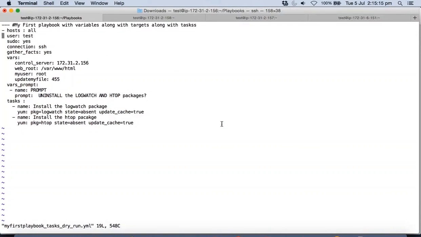It has a user target defined, a sudo target defined, connection is ssh, and gather facts is yes. It has some variables which we are not using. It has a variable prompt, so I'm going to change it to something where we require those prompts. Check for dry run: it's going to ask us whether I should check for dry run.